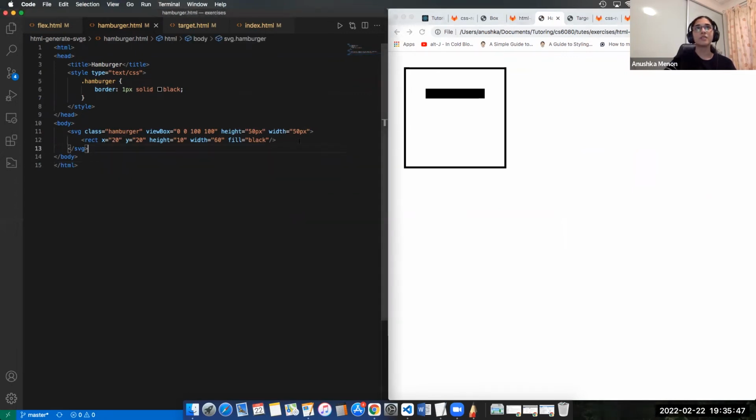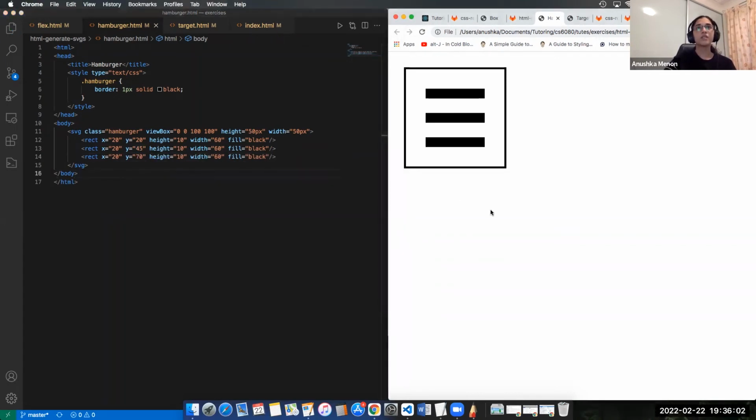Because we need 3 rectangles for our hamburger icon, we can just copy this 3 times and then modify some of the properties. So we can put this as 45 and 70. And there we have it, we have our 3 rectangles. There are plenty more properties you can apply to all of these shapes to do lots of things, but this is enough for now.